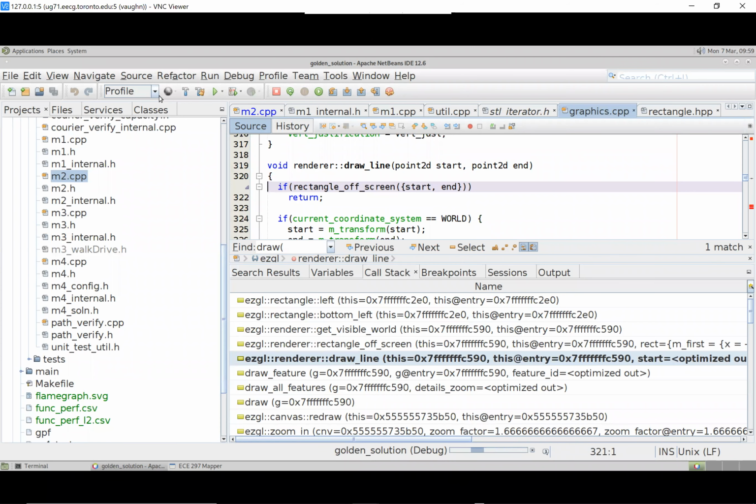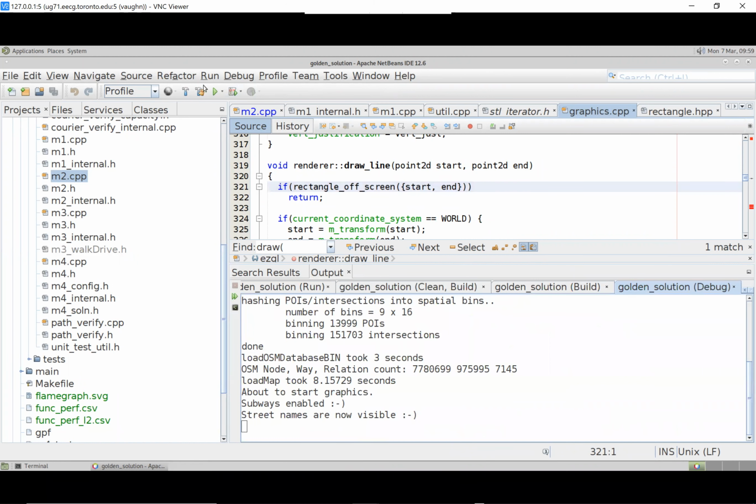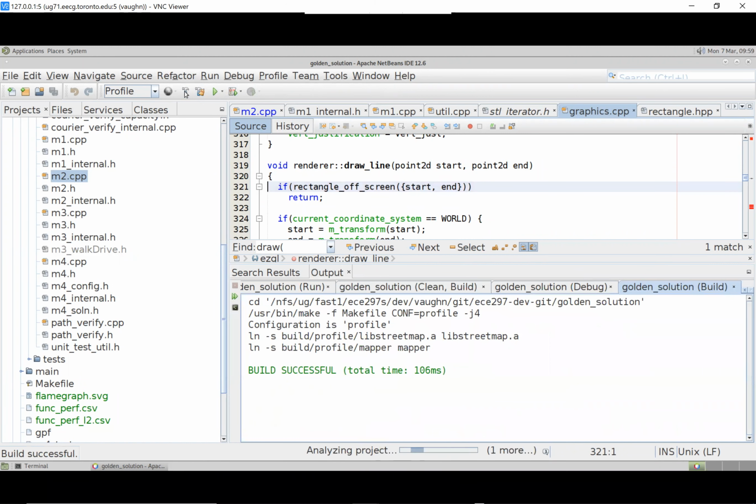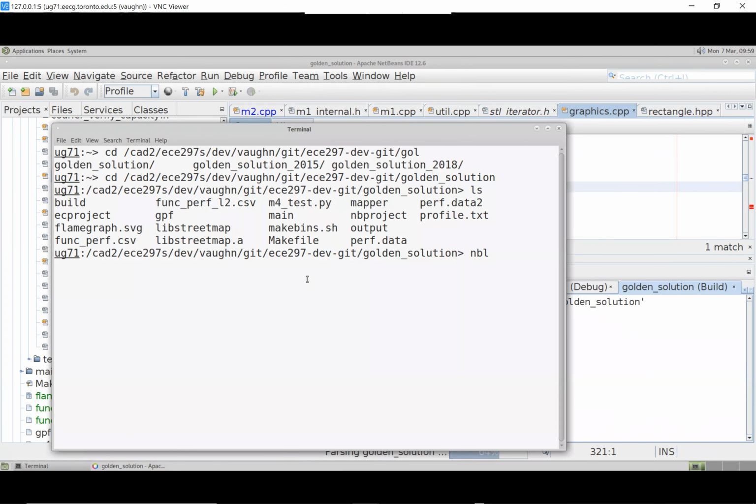All right, so I've got profile selected, right? I could do release, it's also reasonable, but I'm going to do profile. I'm going to stop the debugger and make sure that it's built. Okay, and it is. I'm going to bring up a terminal.